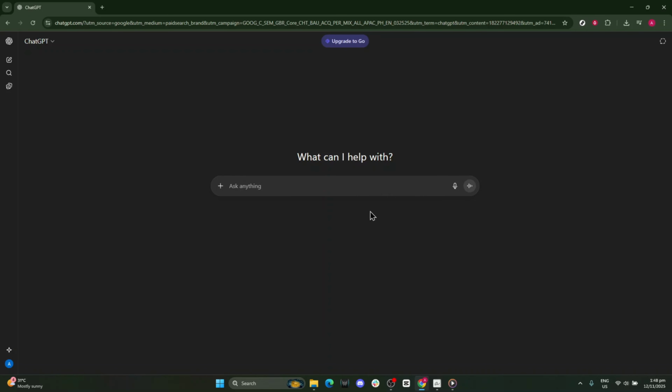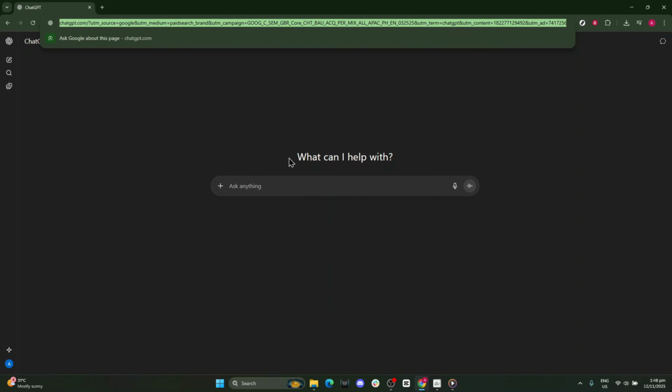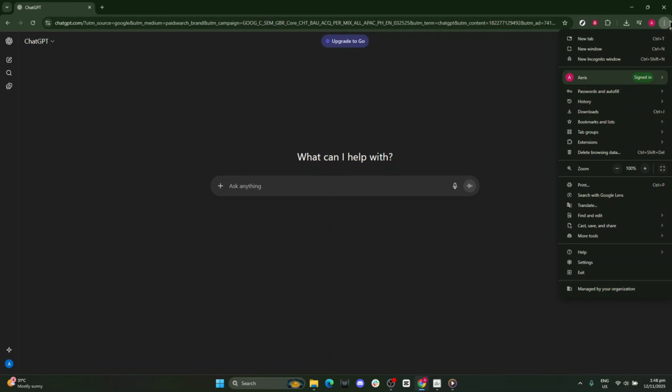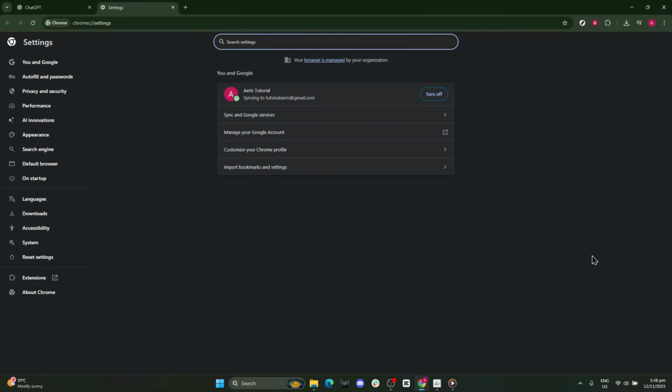Once there, make your way to the upper right corner of the screen. You'll notice three small dots lined up vertically. Go ahead and give those dots a click to open up a menu full of options. From this menu, look for the Settings option. Once you've found it, click on it to proceed. Now that you're inside the Settings menu, your next destination is Privacy and Security.